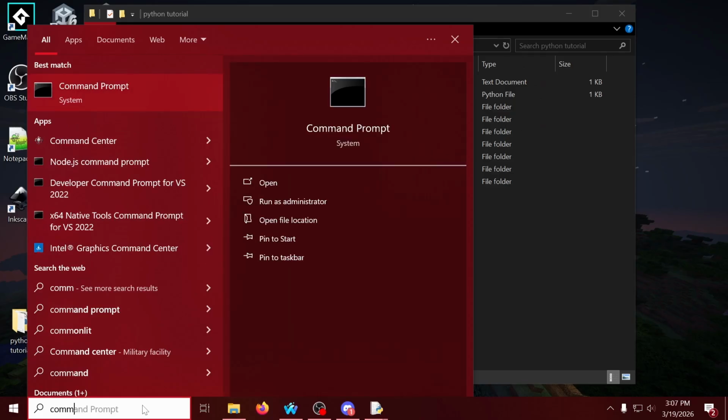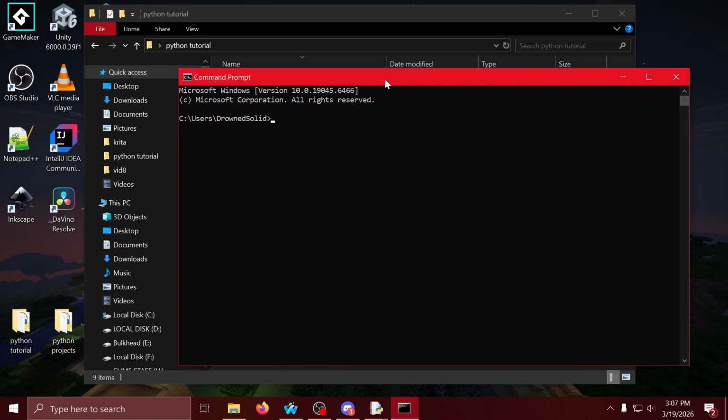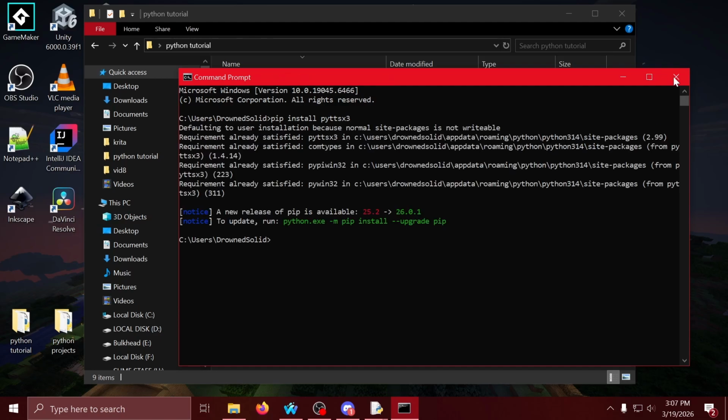So let's open up the command prompt and type, just like before, pip install. And now the package we are going to download is pyttsx3. That is Python text-to-speech version 3. So hit enter. And now that we've installed it, let's get to coding.